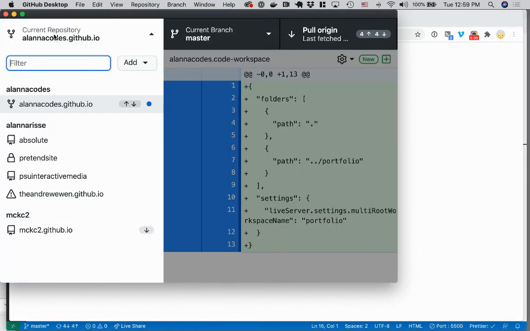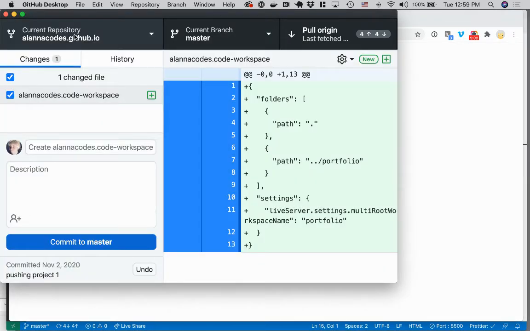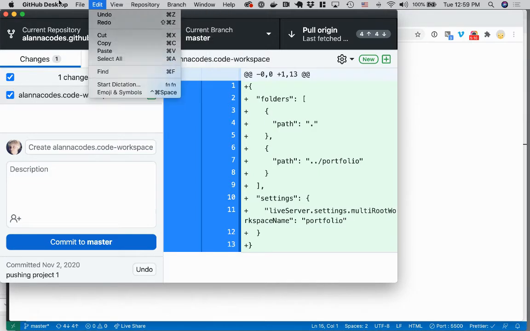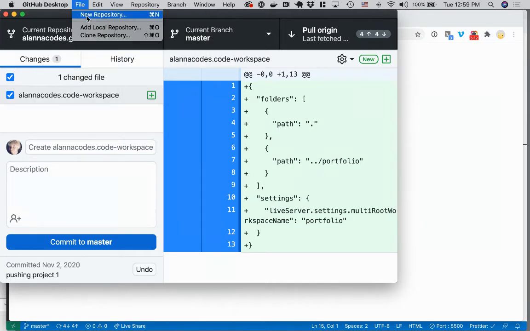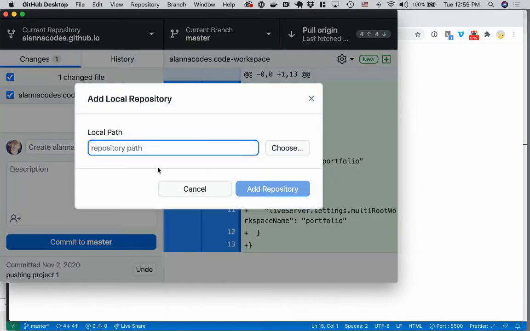So right now we have this repository. We want to make a new one. So I'm going to say, I think it's under File, add local repository. This will do two things at once. So we'll just do this one. I'm going to go choose it.